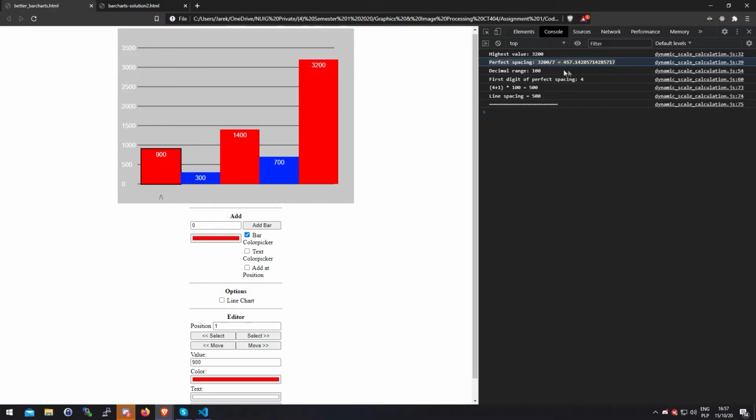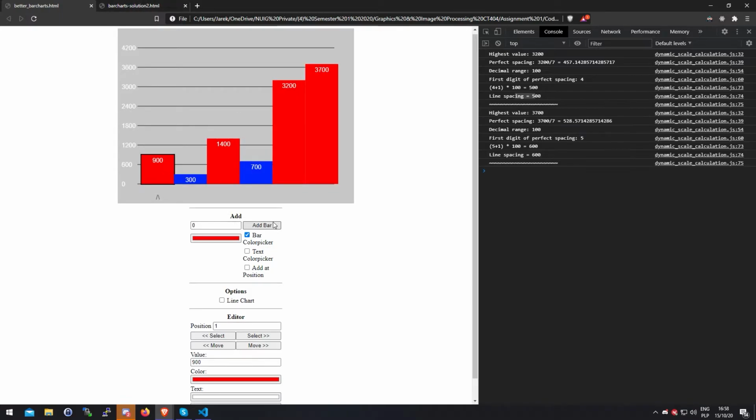So we want to round it up to the next value in the decimal range. So we calculate the decimal range to be hundreds because we are in hundreds. And we want to round it up to the next 100. So in this case, 500. So we take the first digit here. We add 1 to it, so that gives us 5, and then just simply multiply it by the decimal range, and we use this as our line spacing, which is 500. So if I go to say 3700, instead of having our scale go in thousands, our scale will be in 600s, so that it facilitates this 3700.